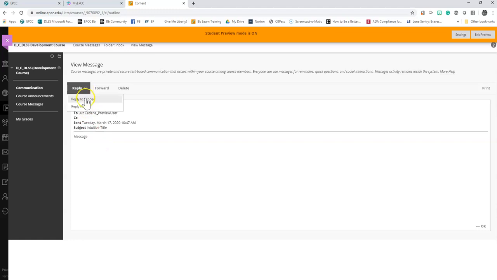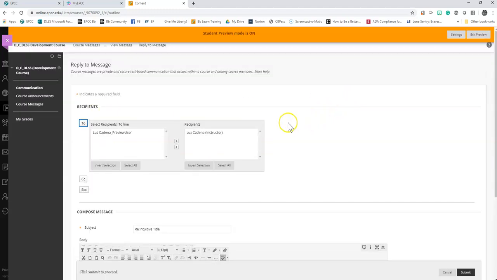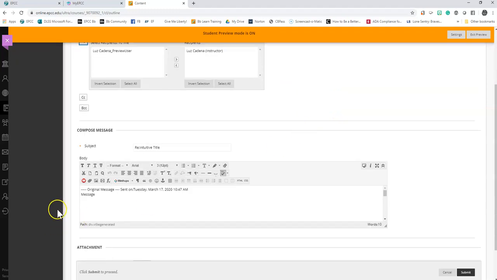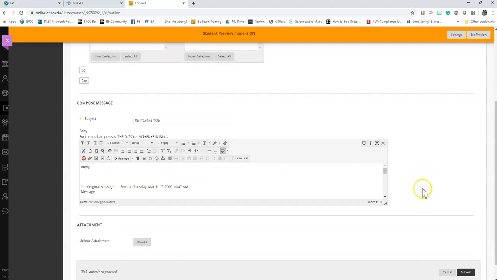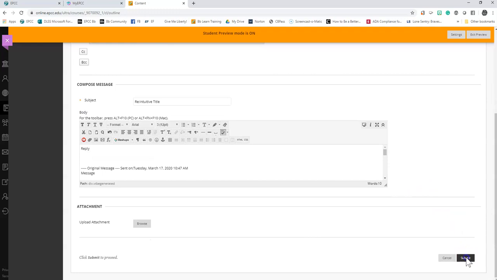reply. Now, the one thing that's not intuitive about course messages is that it doesn't automatically give you space where to type your reply. I like to type up here, move this down, so that it works like email. It makes sense. So the student can type a reply, or you can type a reply to the student. Once you're done with your reply, you hit submit.